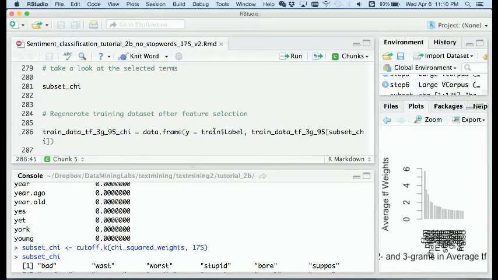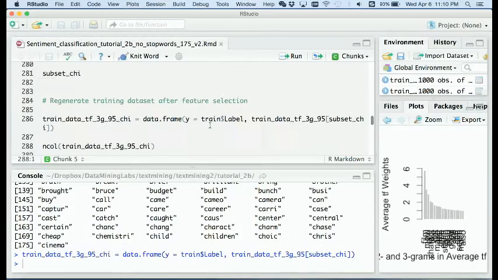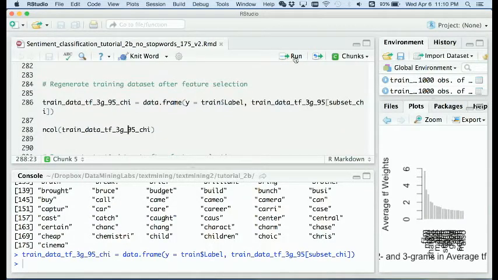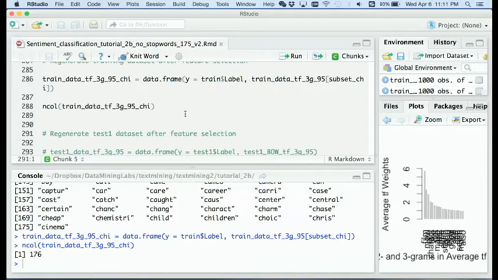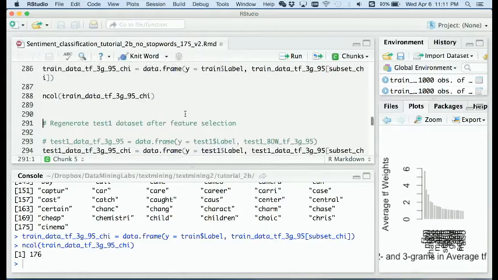We will still attach the label to this matrix. However, instead of using all the 1032 columns, we will only use 175 columns, those 175 selected features, and use the data frame function to combine these two together. Now in total, this data frame has 176 columns. One is for the target variable, and the remaining 175 are for the predictors.